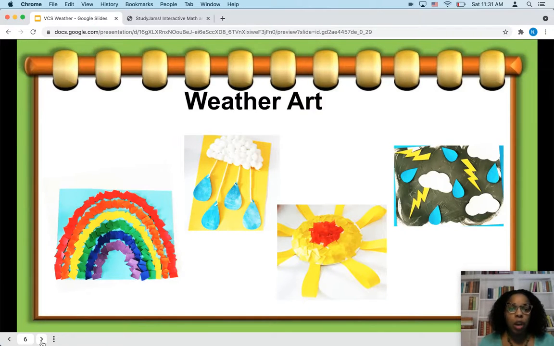They could also create art. Here they've created a rainbow. You can use ripped up pieces of construction paper or they could cut them, which makes a great fine motor activity. You could also reinforce colors.